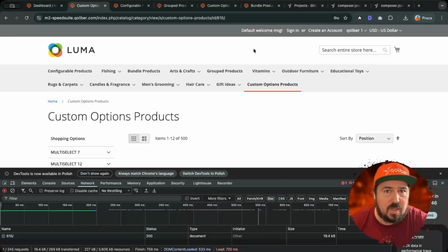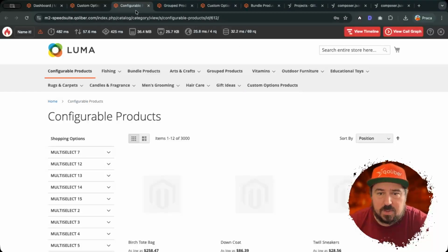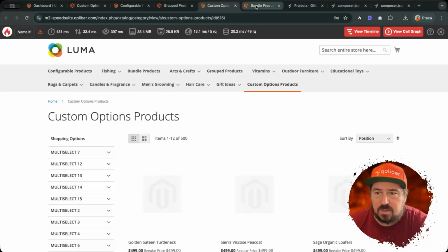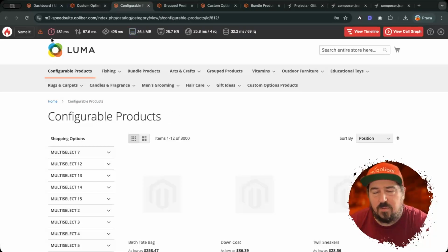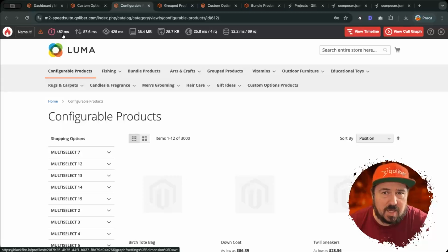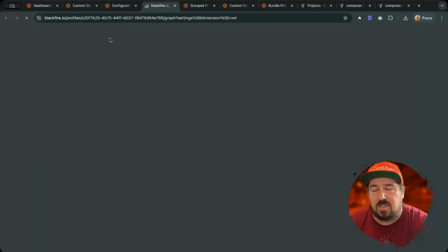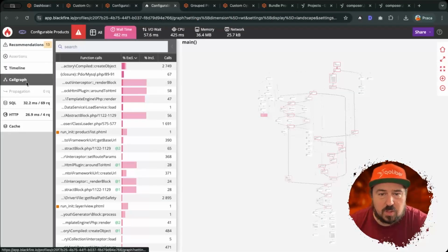We run it on Luma, because on Hyvä it will be a little bit faster since there is no need to process all the require.js stuff. I'll show you some Blackfire profiles for this. Bear with me, Blackfire adds a little overhead when profiling the page, so that's why it looks slower than native Magento. So let's look at the configurable product page.